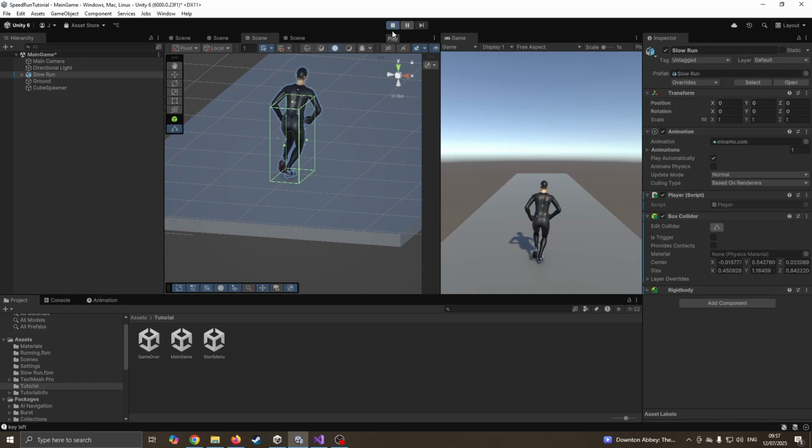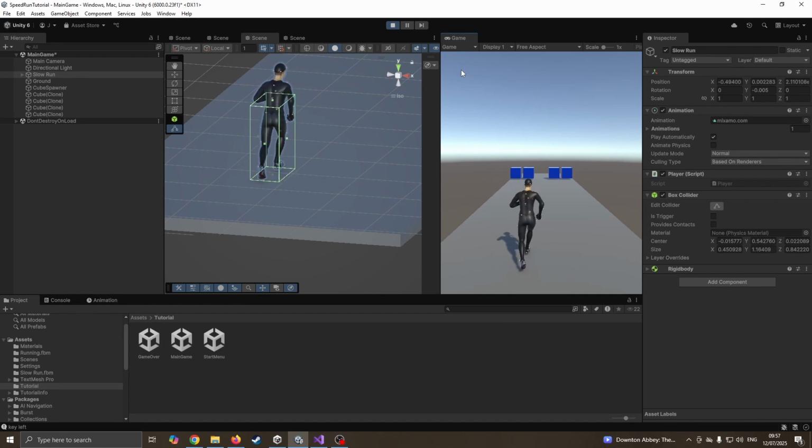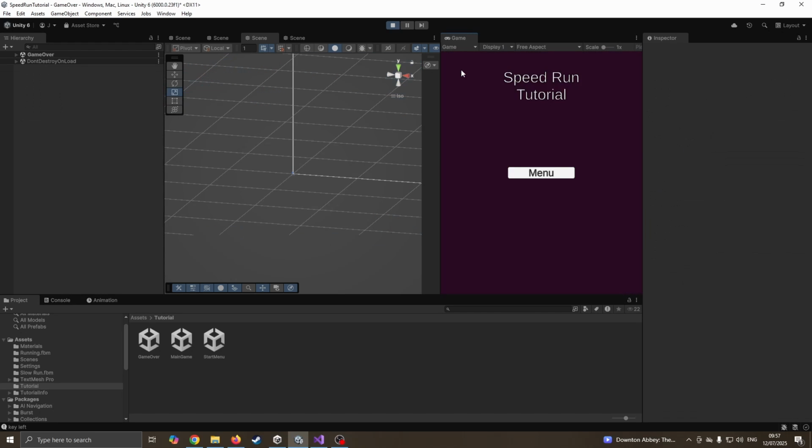So let's try again. There we go, we have collision, game over. I said that was the last bit. We've now got a complete game loop. We've got a start menu, we've got a game, we've got collision, and we can get to an end point. But how do we know if we've actually performed very well in this game at all?